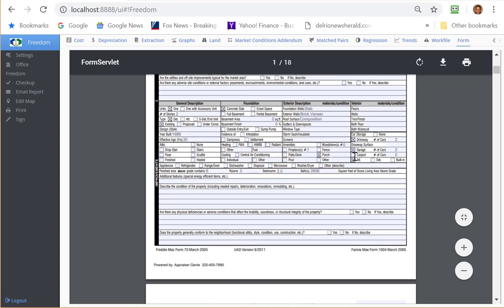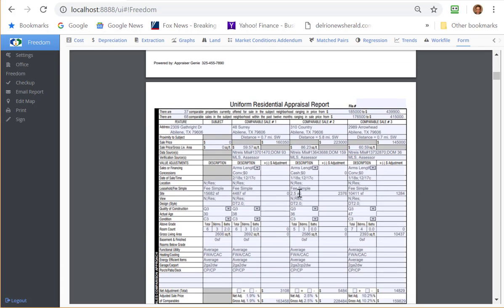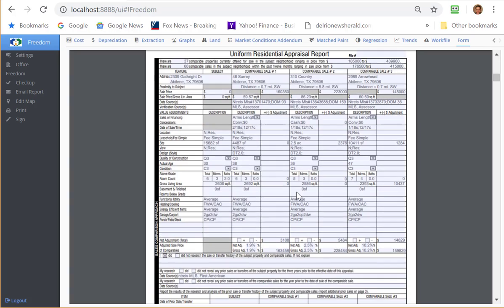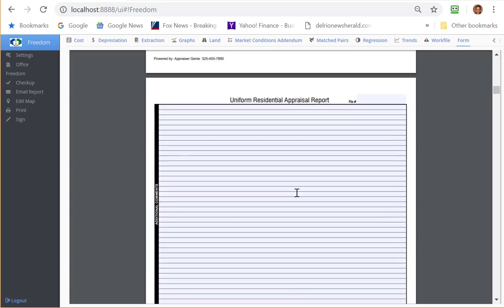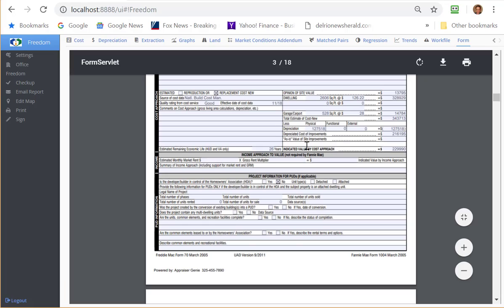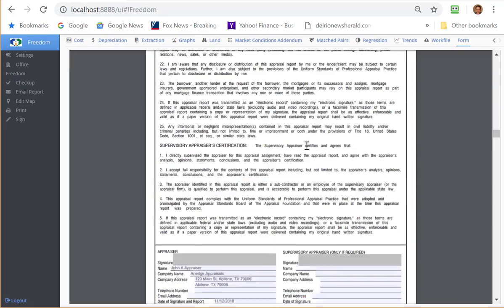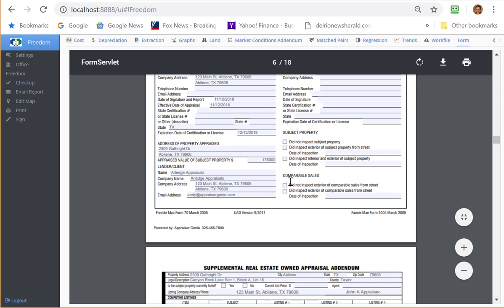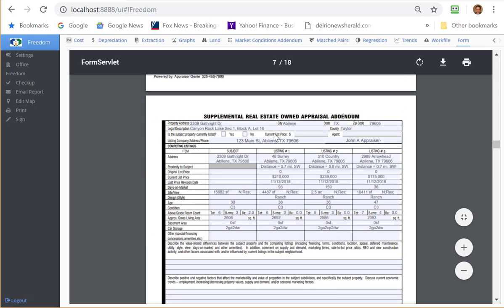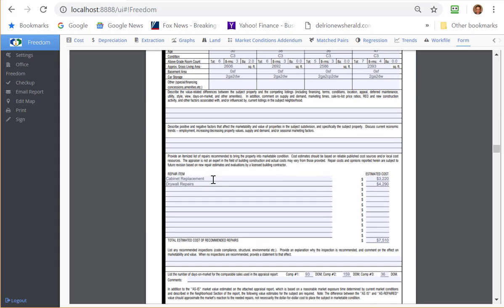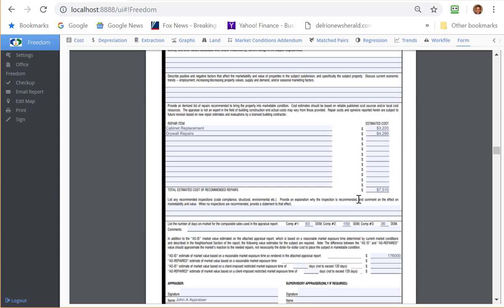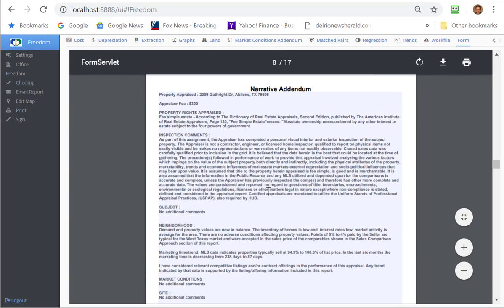Had we done an inspection, this would have been populated with results from the inspection. The comp's already in, top of page 2 is completed. Cost approach is already completed. Of course, your appraiser information comes in. The REO addendum, this one included that, and the REO addendum was automatically included. Cost repairs were automatically placed in there, and your narrative is automatically completed for you.